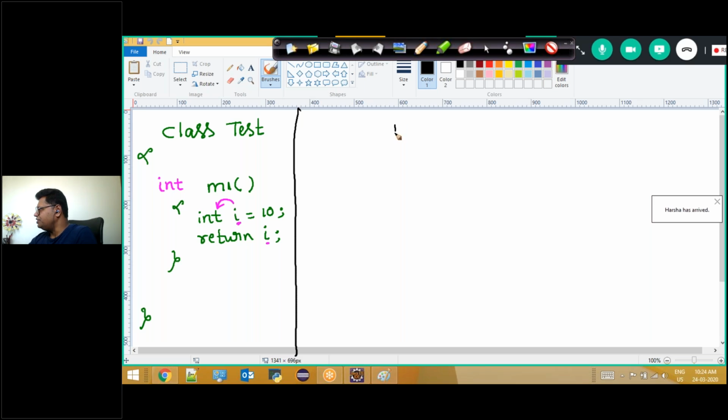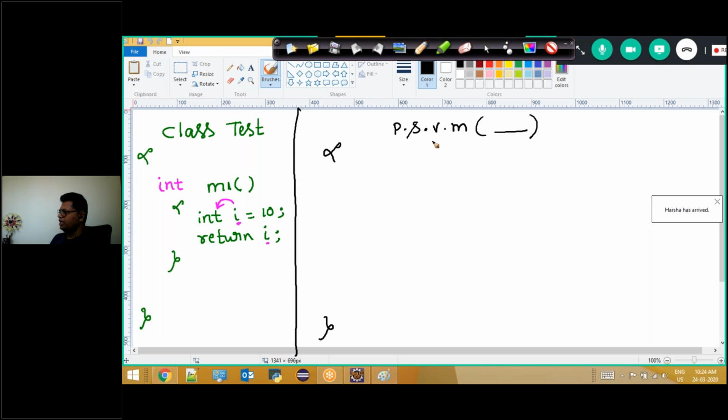Somewhere, maybe in the main method, public static void main. This is main start, this is main end. From this method, I want to call this method. Okay, I'll repeat. From this main method, I would like to call the m1 method. That's called a method call. Since it's a non-static method, I should call this method by using the reference.